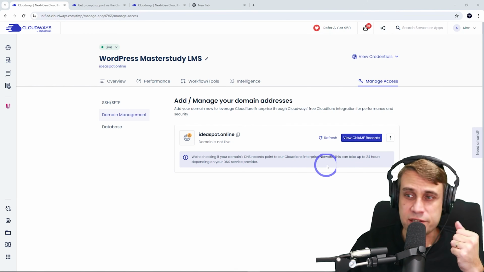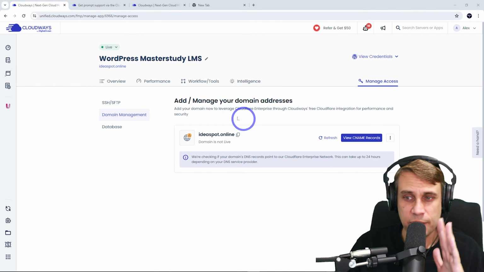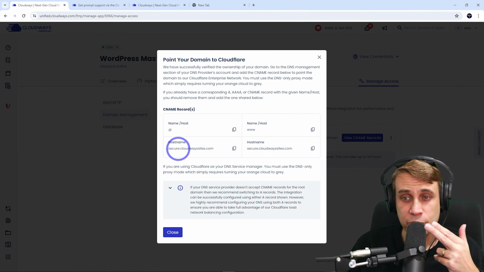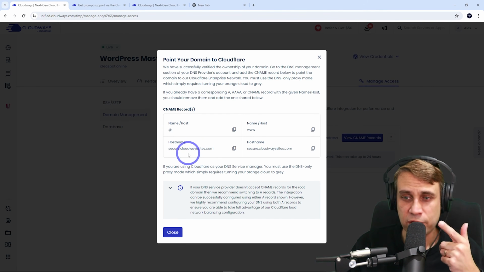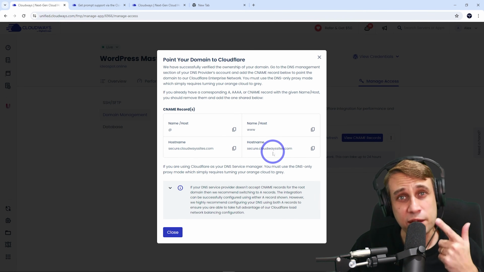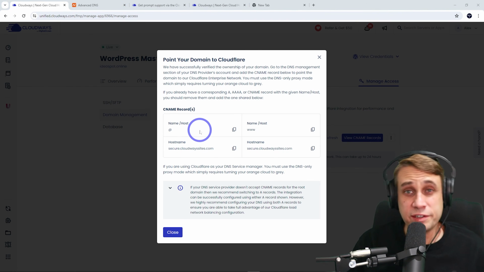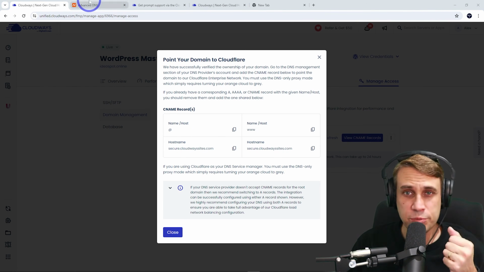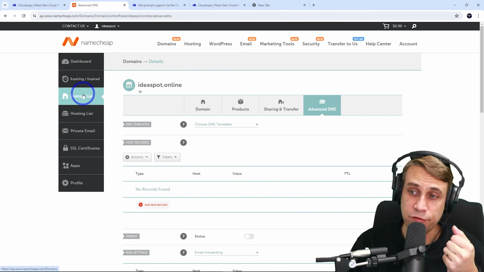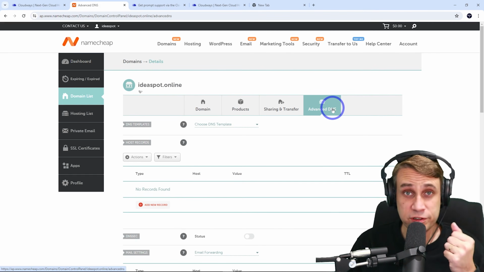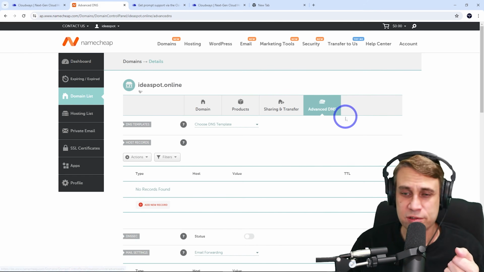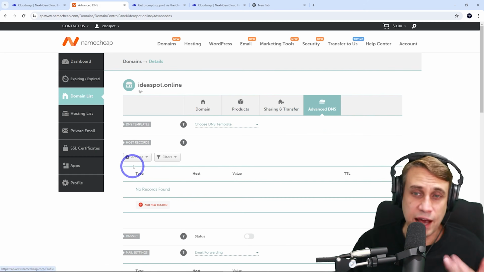And we will need to add some CNAME records to our DNS manager to get this to work. So for my domain, let's open this and we'll see that we need to point CNAME records and point them to secure cloudwaysites.com. Same with www. We need to point that to secure cloudwaysites.com. So we'll need to head over to our DNS manager. In my case, I'm using Namecheap, where I bought my domain earlier. So under your domain list for Namecheap, under advanced DNS is where you find your DNS manager. Now it'll vary depending on where you are, such as GoDaddy or somewhere else, but you just need to find your DNS manager and add those records in.